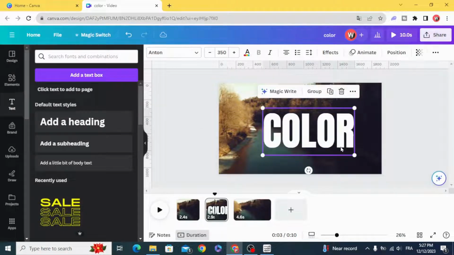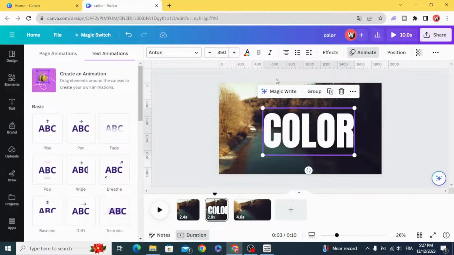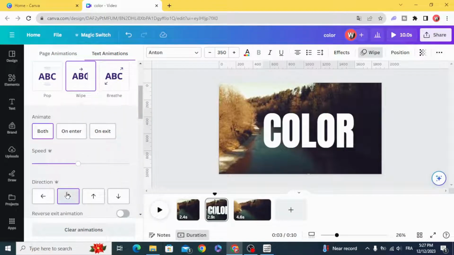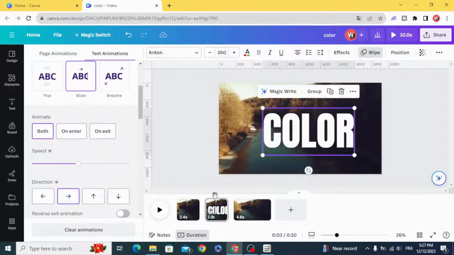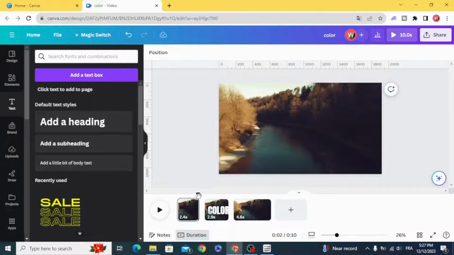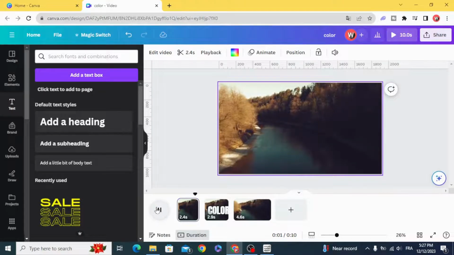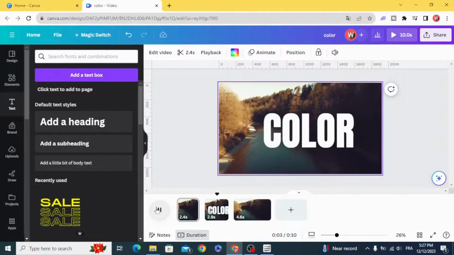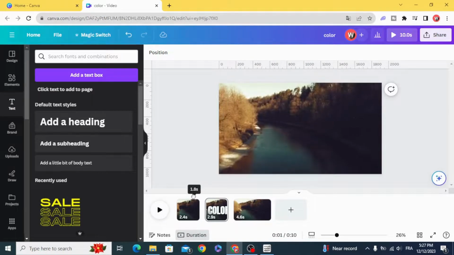Select all. Animate. Wipe. Here is the results. It's very simple and easy.